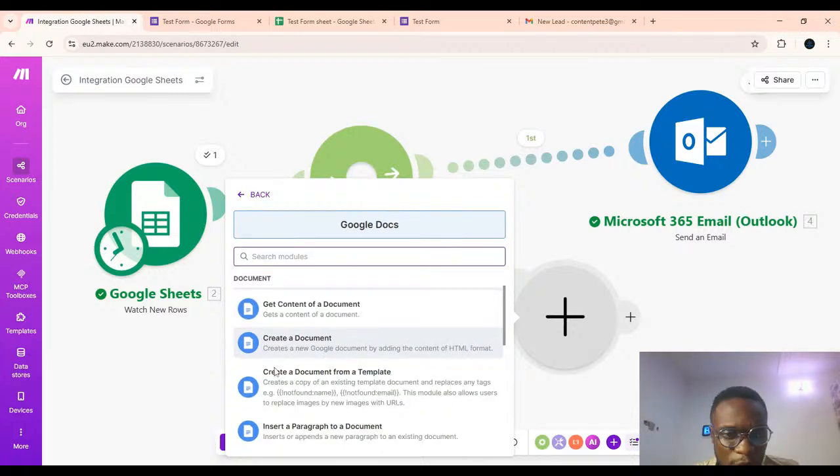So create a new document. Please look at this. Create a new document. Can you guys see me? Please, if you can see me, indicate in the live chat. I love it when it's interactive.